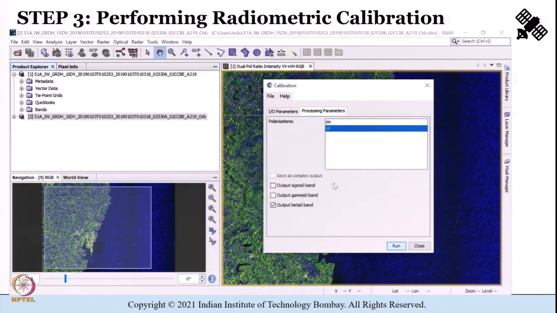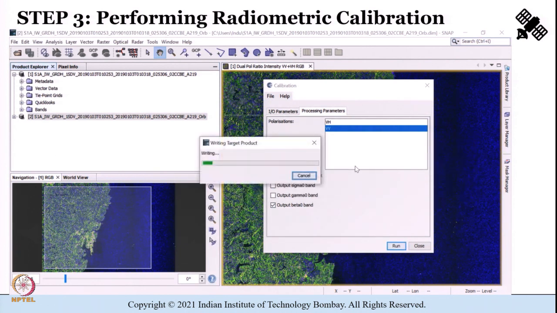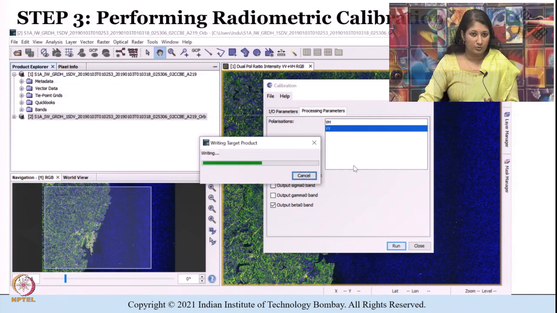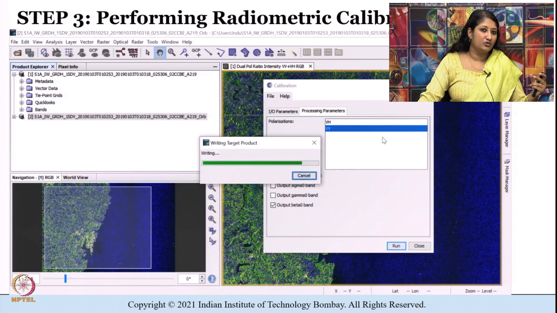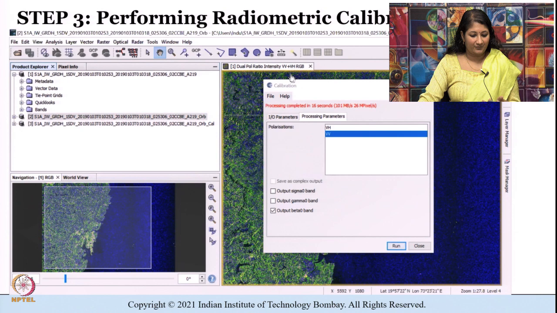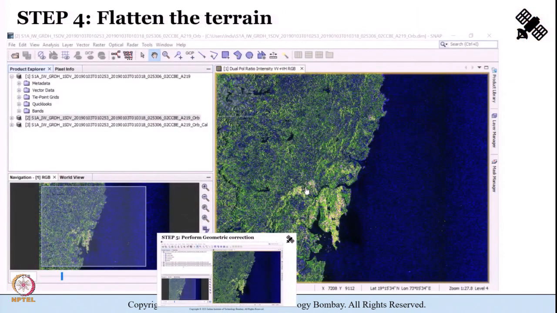As before, it just takes a couple of seconds to complete the process, and once the process is completed, the output image is going to be displayed towards the left side in the product explorer. Now let us go to step 4, that is to flatten the terrain.